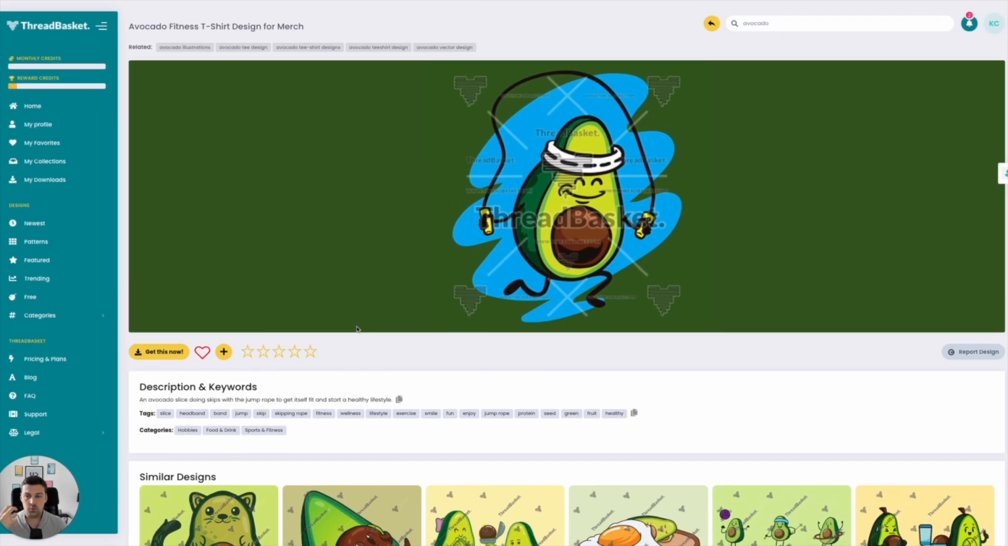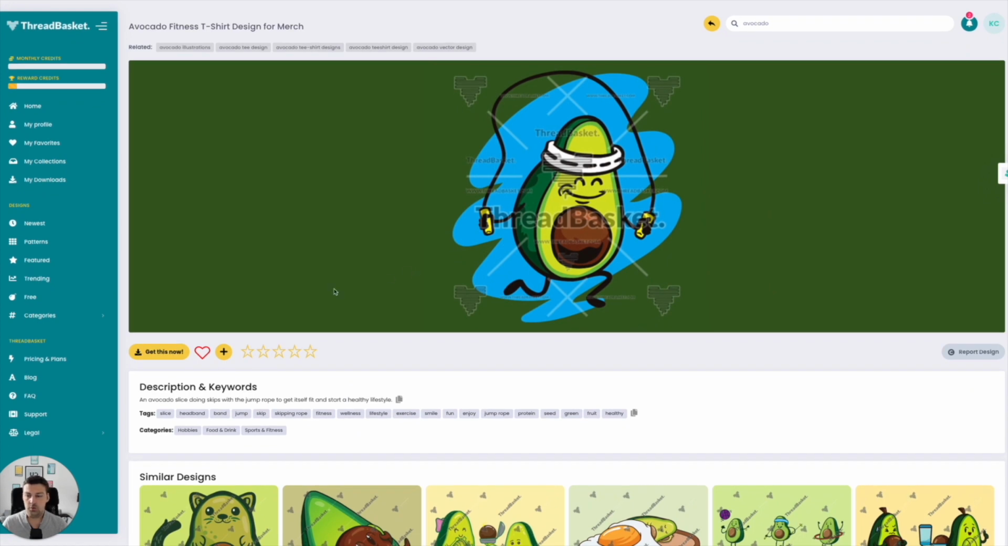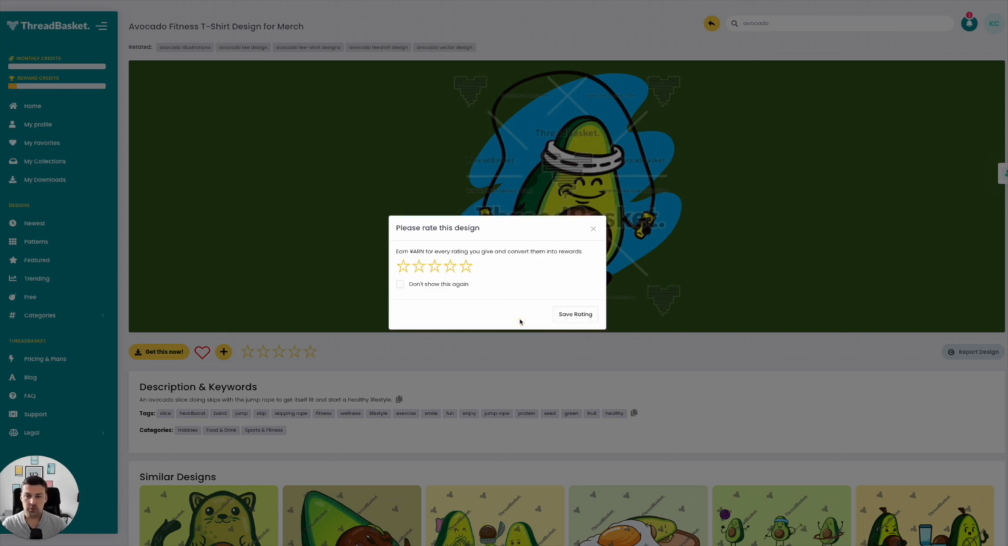And once you get to this page, let's say we wanted to acquire this design. Well, what you would do is hit the Get This Now button. And what it does, in the background, is generate a license and zip the file. And then you can download the zip file right here. You can either download it immediately or you can download it later from your download section. What I'm going to do for now is hit later, because what I want to show you is that once you download an archive, it asks you to please rate this design.